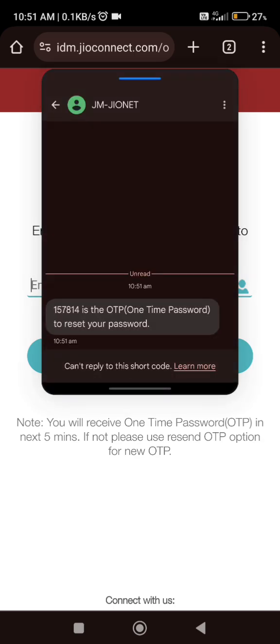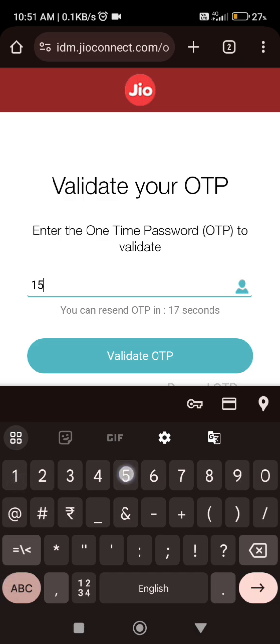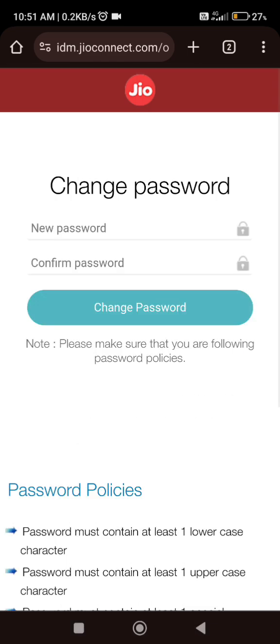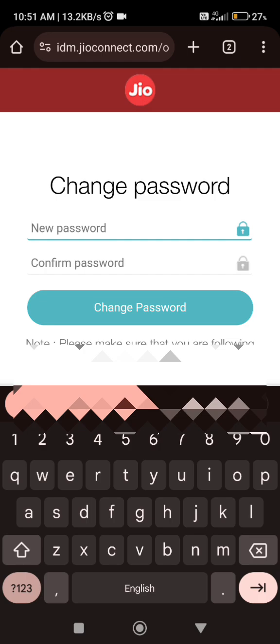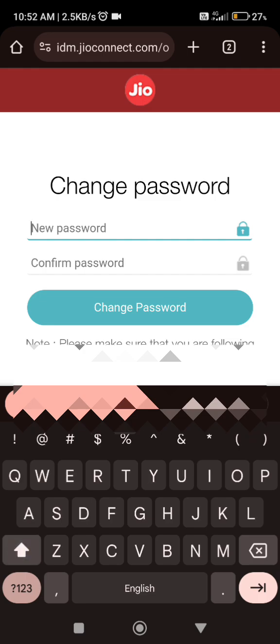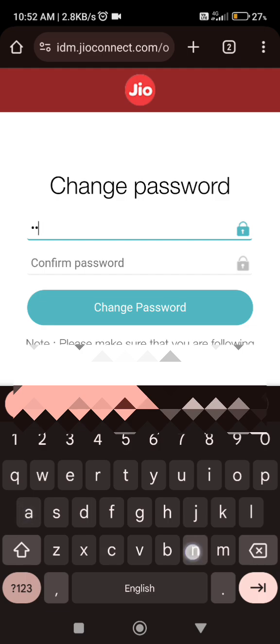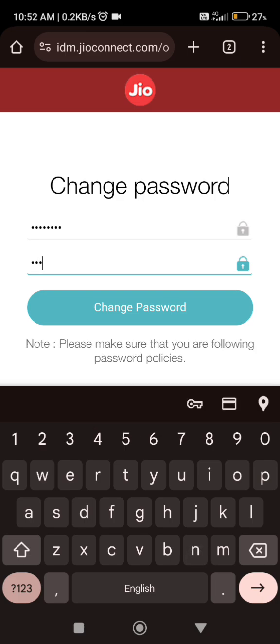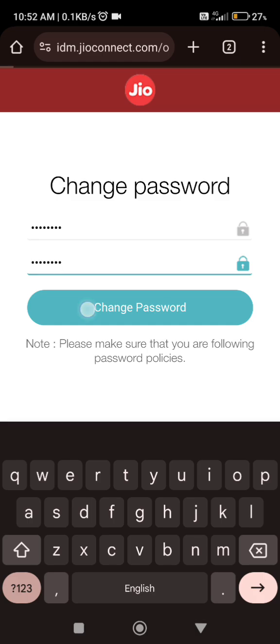One 157814. Here just type your new password. Here I will type the password. And just retype your password and click on change password.